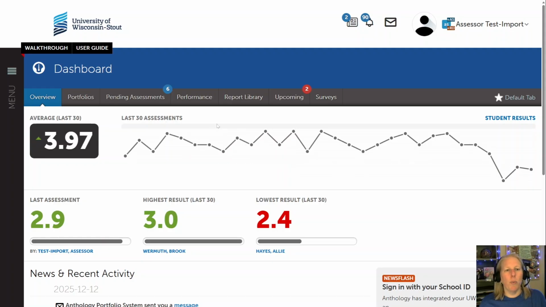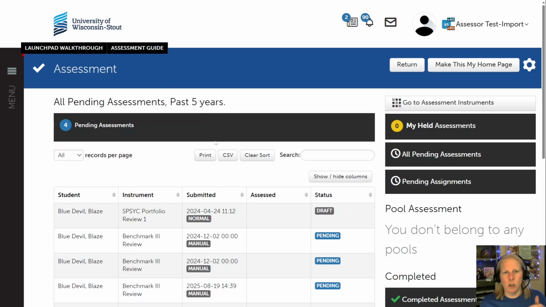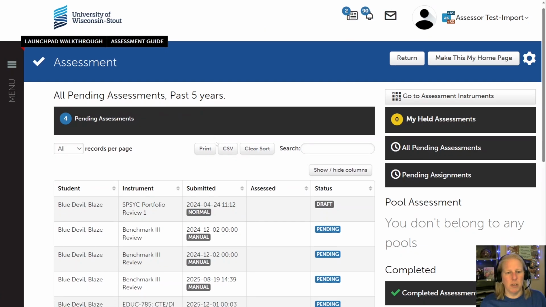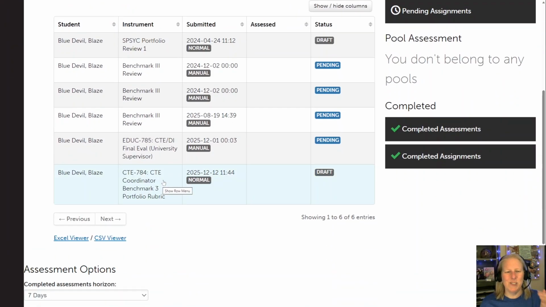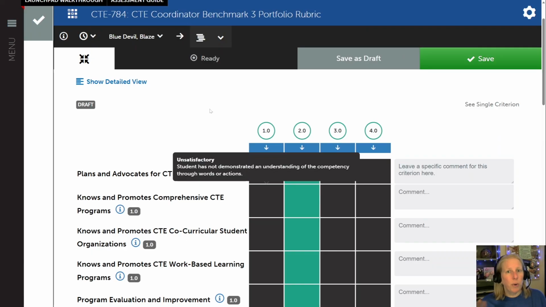To score a portfolio, you're going to go to Menu, Assess, and this will list all of the assessments that have been submitted to you. You're going to find the one you would like to assess. You're going to click on it, and in the menu here, you'll either have Assess or Complete. Either of those will get you to the rubric. So here's the rubric, but you can't see the portfolio for the students. So how does this work? This is the best way I've found to do it. If you find a better way, please let me know. I'm happy to update my directions.